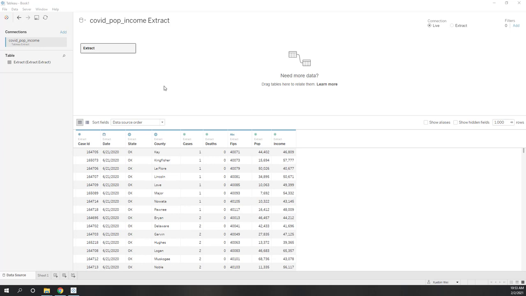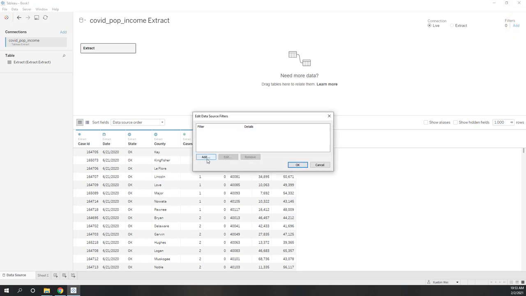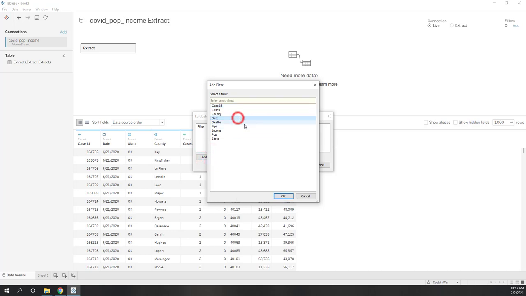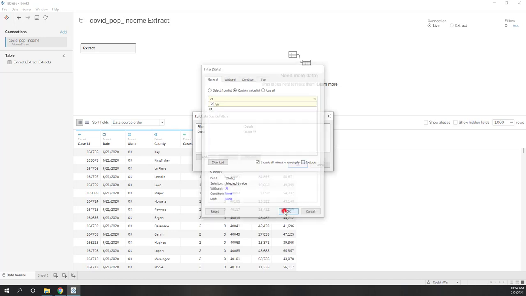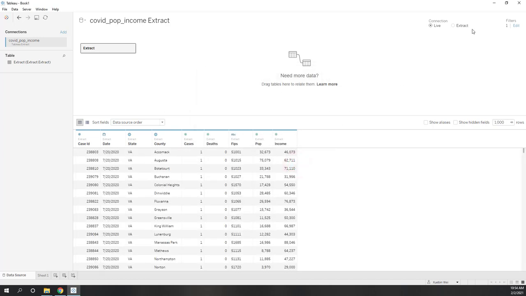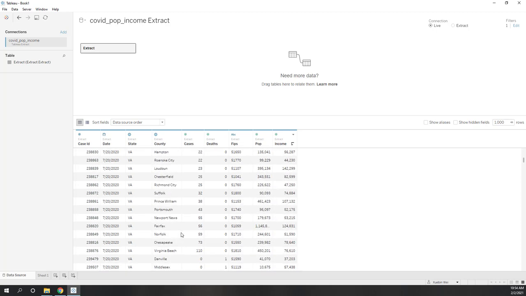Okay, so also let's add some filters. So here, we are no longer going to filter by date, but if you want, you can feel free to do that. But here I will filter based on state, because for this lab, I want to focus on a single state. So you can choose the state that you want. So here I'm going to choose Virginia, but please feel free to choose a different state that you're interested in. Okay, so this is the data source filter. So now we are looking at the data in Virginia.